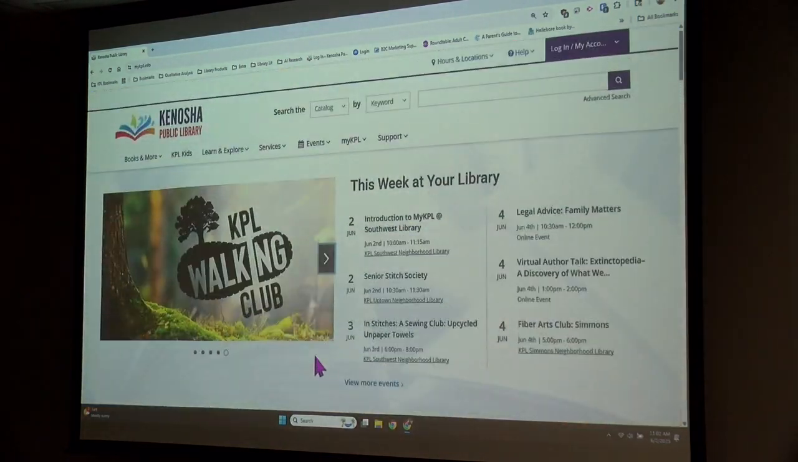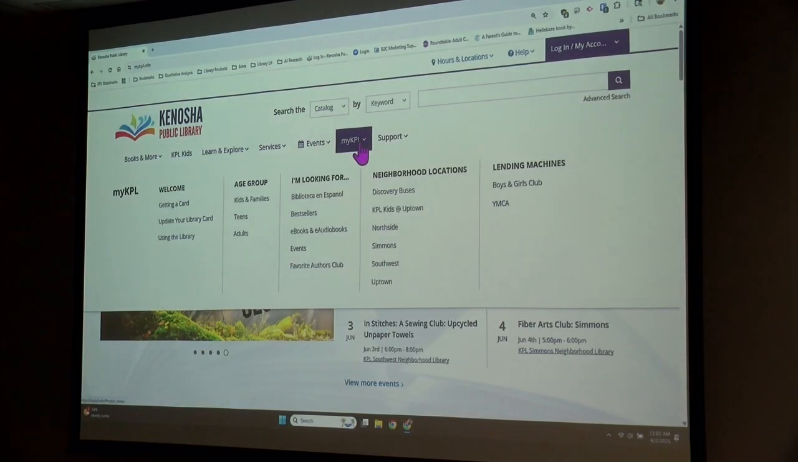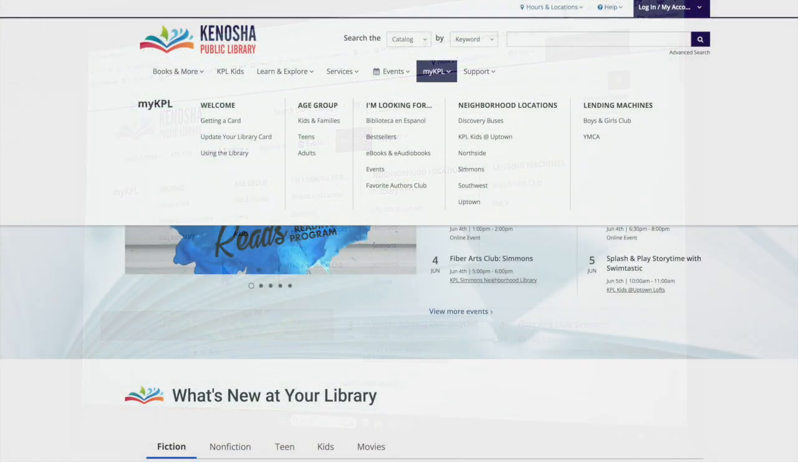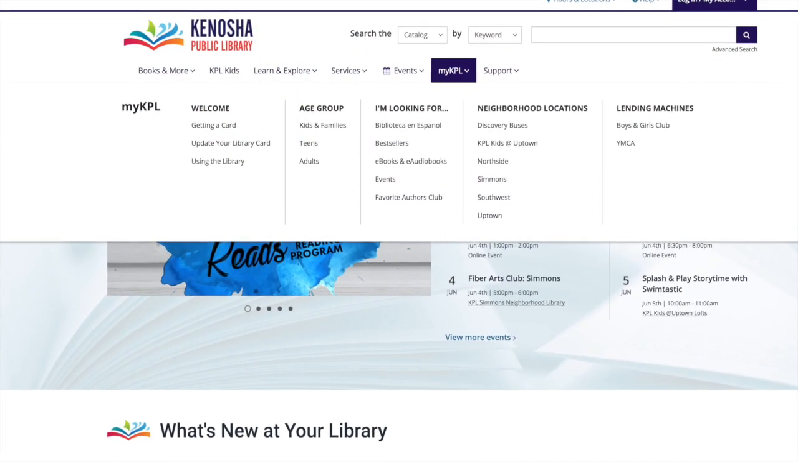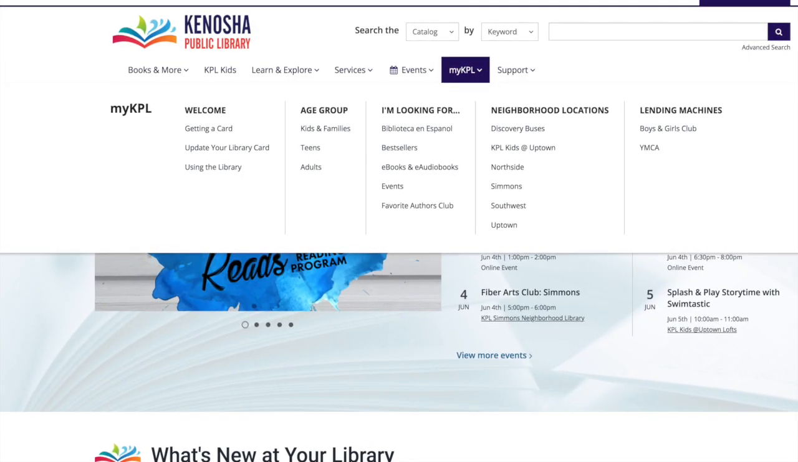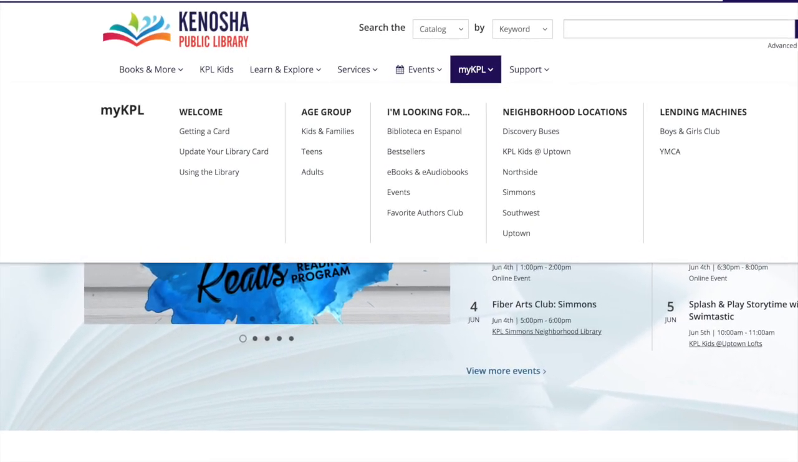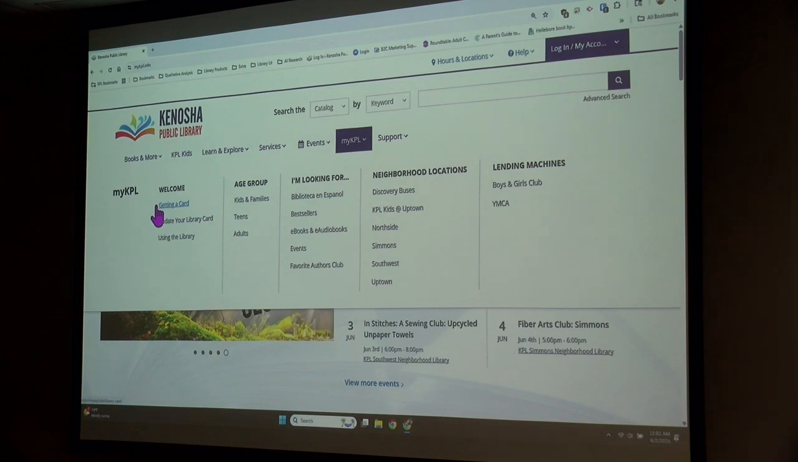But this wouldn't be much of a tour if we stayed on the homepage. So let's go through some of these tabs here. We'll start with the MyKPL tab. This tab is all about things that are about you and what you're looking for. I know all of you have library cards, but there's this getting a card section that is all about what you need to get a card. Let's click on that.